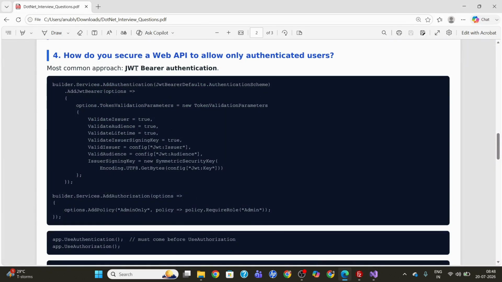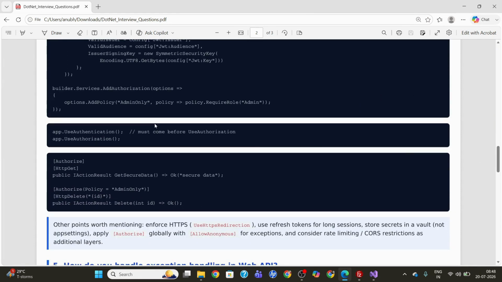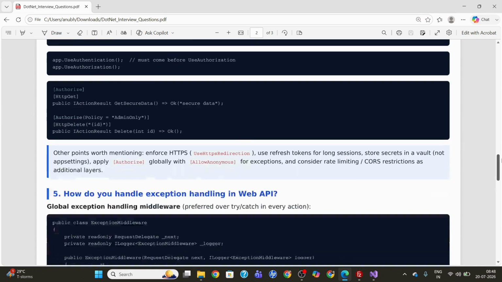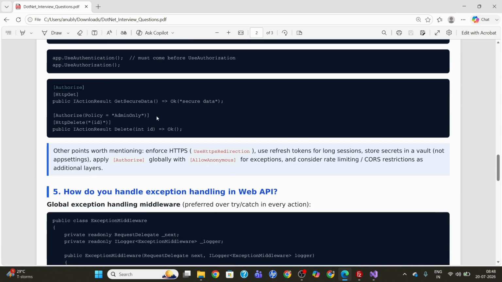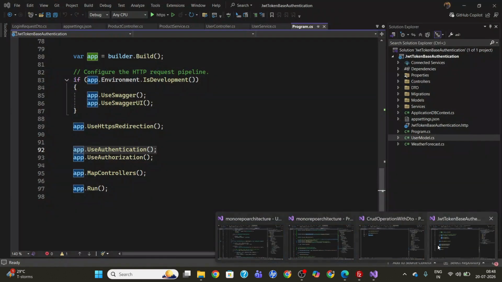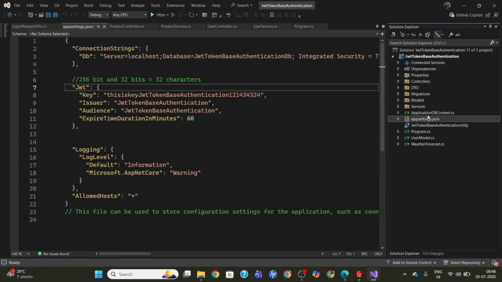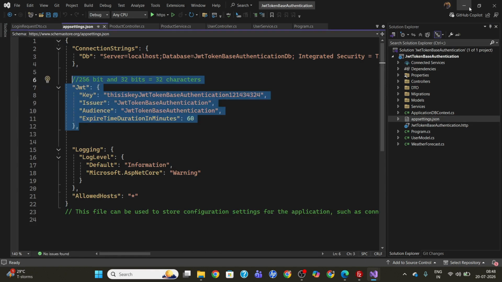So most commonly we can use JWT bearer authentication here, and it must come before authorization, so we can add this middleware. And above our API we can write this authorize, and for example policy based authorization, so then we can add the policy role based. Other points worth mentioning are HTTPS, and for long sessions we can use a refresh token, and all these settings or configuration we can store in our appsettings.json file. All the configuration we can put here.